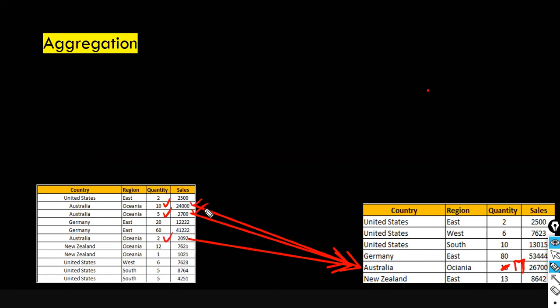Similarly, 24,000 plus 2,700, 26,700, plus 2,092. 28,792 should be there. Got it? This is what aggregation is. In this case, we have grouped the rows that have similar values. In this row, I have Australia. We group all these similar values and then apply the sum function. In this case, we have used an aggregation function called sum.